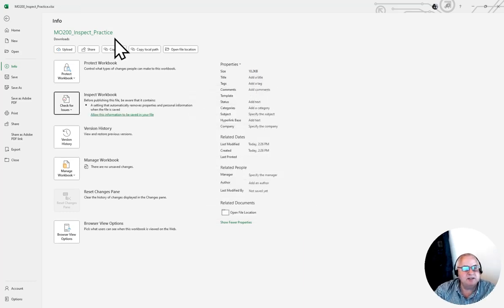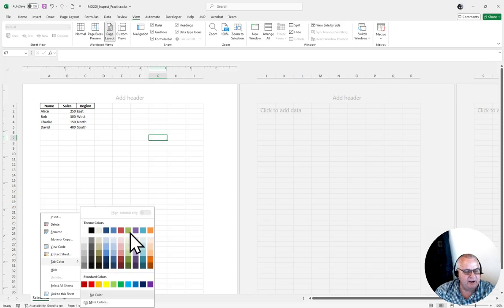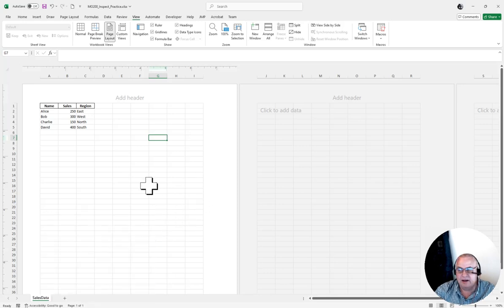Notice our tags is gone. Our header's gone. And if I right click on sales data, see if it re-hid it or where did it go to, there is no unhide here. So that cleaned it up.